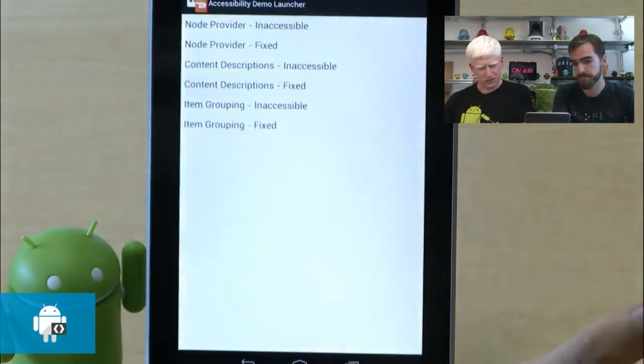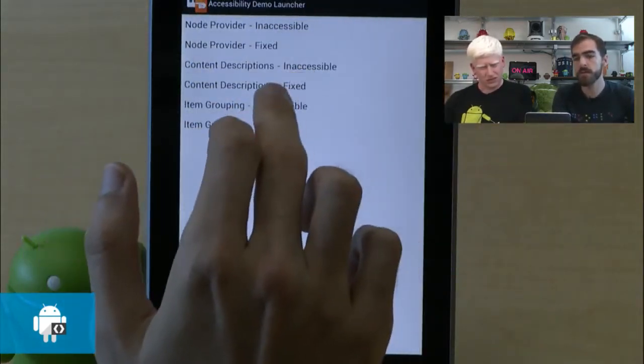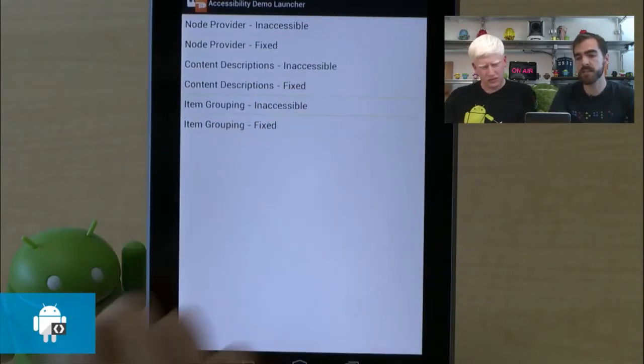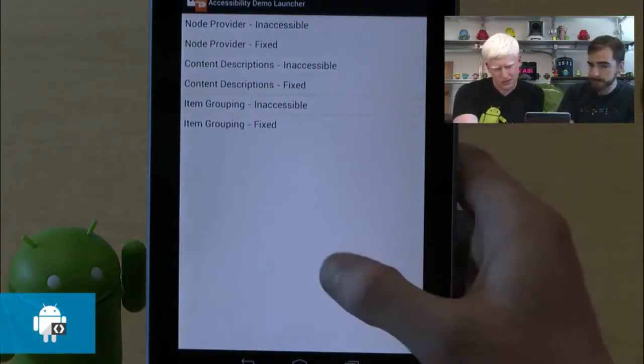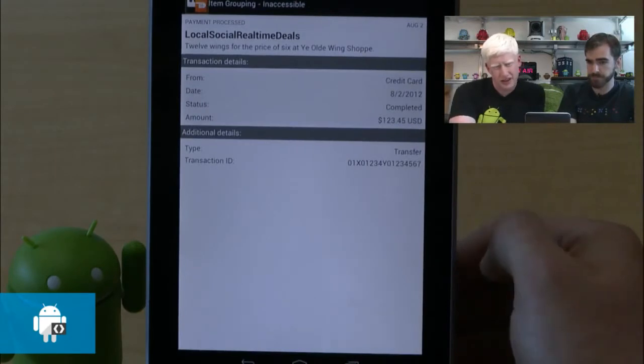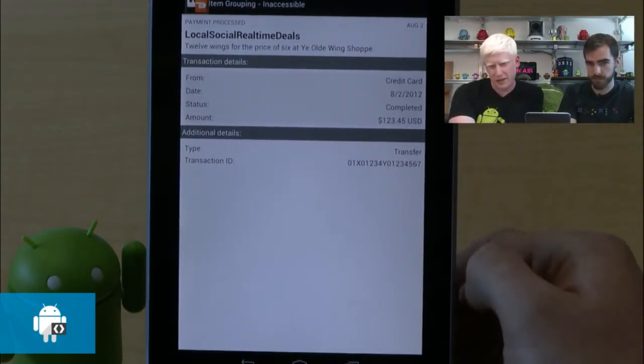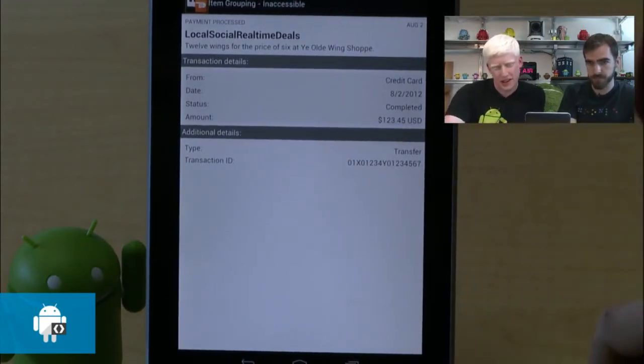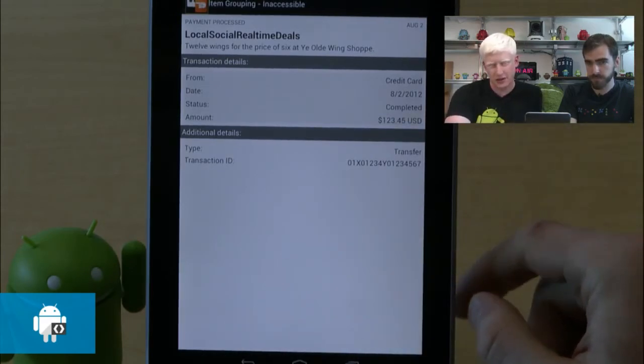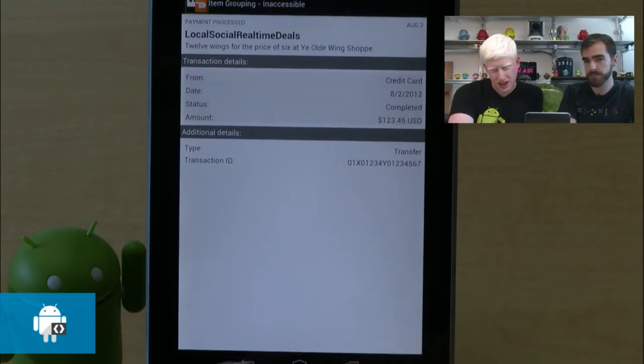Accessibility Demo Launcher. List showing 6 items. So we'll pop into the inaccessible version of item grouping. Item grouping inaccessible. And you'll see that the text size was exactly the same. What you're really looking at here is the header. It's the same as it was previously because we've actually constructed this view using dips rather than scaled pixels.